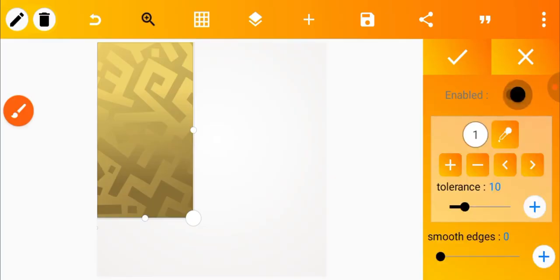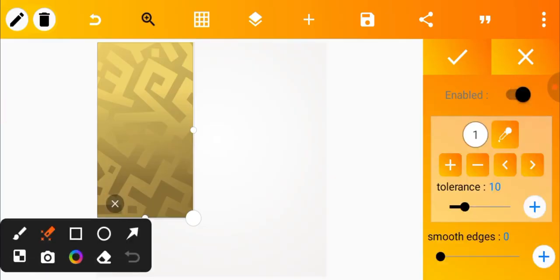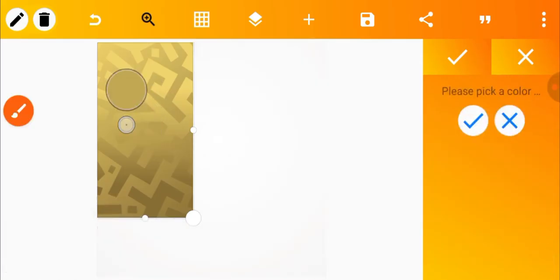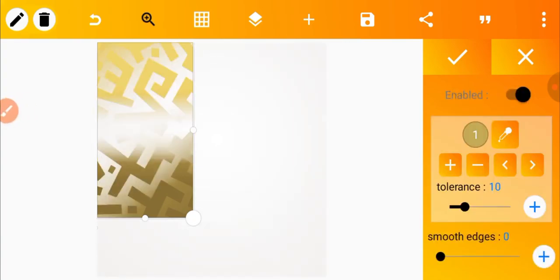Good. Then you turn it on, then you click on this color picker. See it here, you click on this color picker. All right, so let's click on it. Then you select the golden part. Yes, good. Then you increase the tolerance to 12. Good. Sorry, not 70, you increase it to 12. All right, let's leave it at 12.